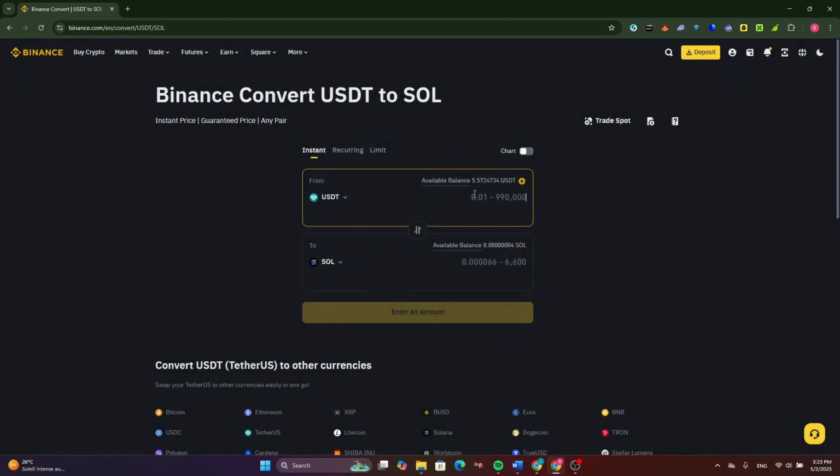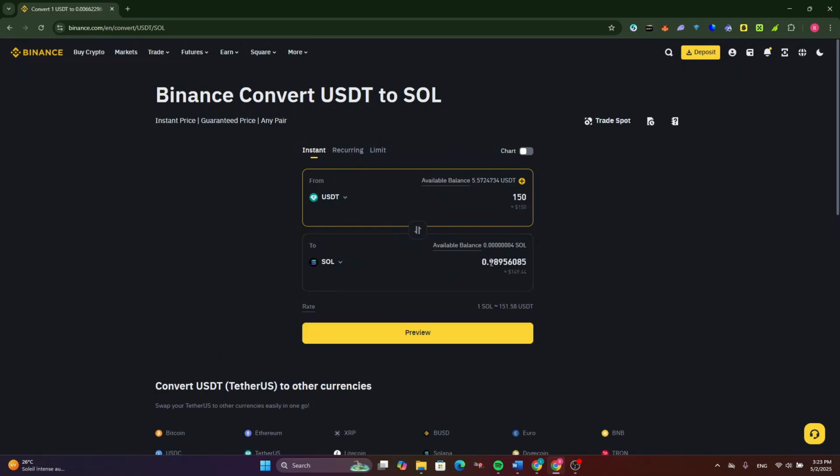After that, now type the amount that you want to convert, and as you can see, this is how much you will be able to receive. So if you have like $250, you can convert it to Solana. Now type here how much USDT you have that you want to convert to Solana. So after you convert, now click on preview and now you can confirm the conversion.